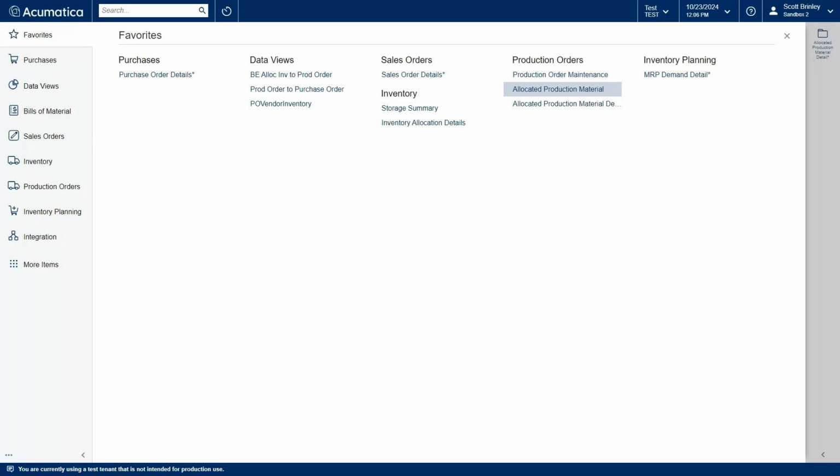So let's dive in a little bit to some of the out-of-box processes that are in Acumatica and how production orders work, and what are the opportunities for automation. So in the beginning here, the very first thing that we want to do is create a production order itself.